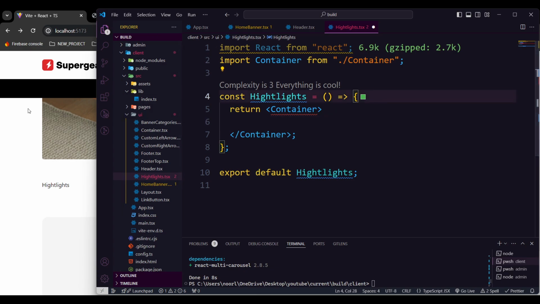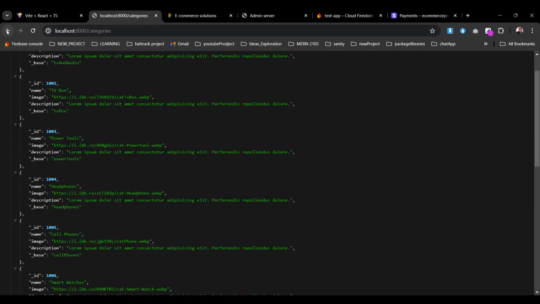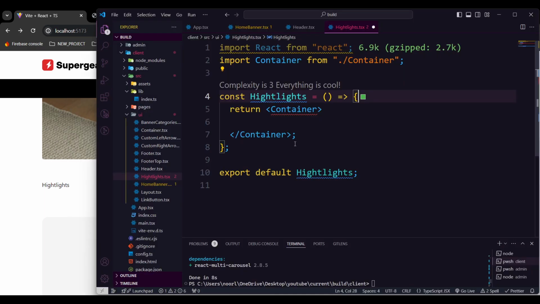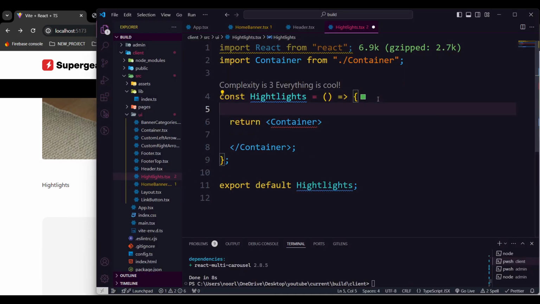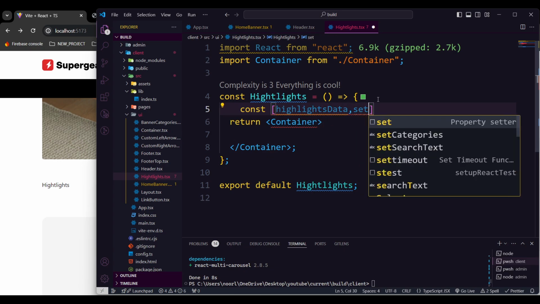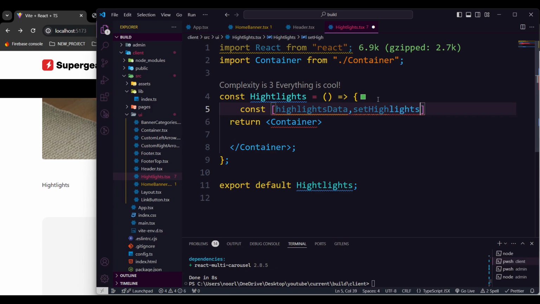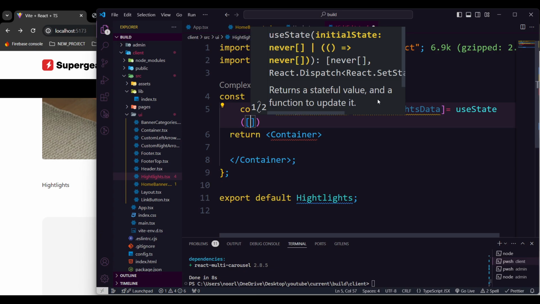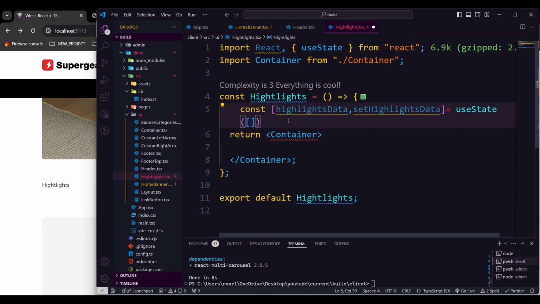So first let's roll back to our admin. If you click on that highlights, you can see that highlights data with the background color, base, and the other properties. So let's just go and create one state. So it will be highlights data, setHighlightsData, and we're gonna provide that useState as an empty array. Okay, so now we're gonna grab our data.